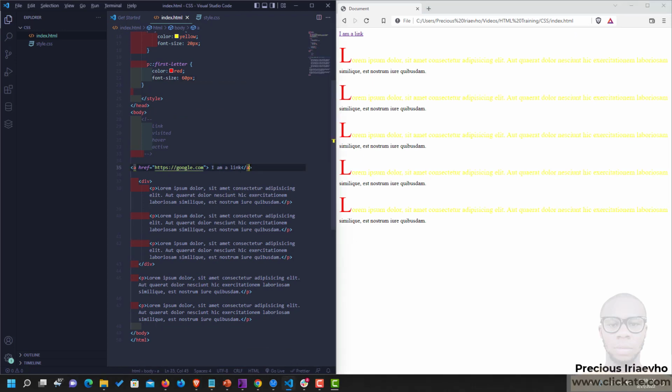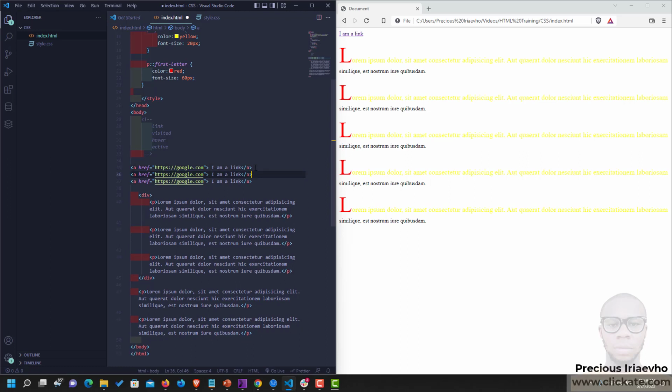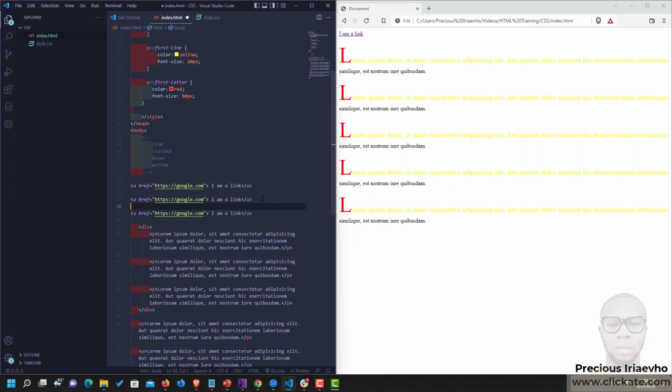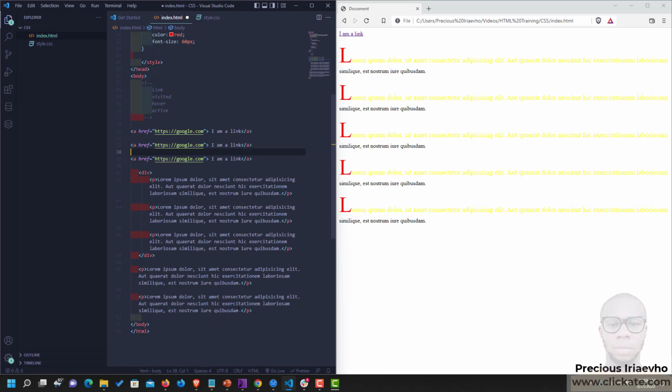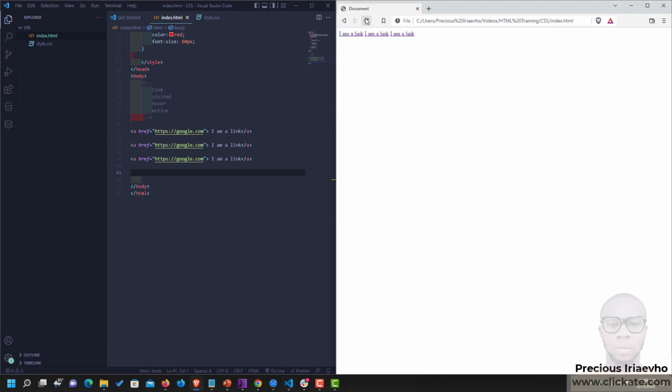Let me duplicate this link maybe 3 times, so that we can see what happens when we have attributes to our tags and see how we can get across to them. So I will take out the div and the paragraph so that we can be more specific with what we're doing. Now we have 3 links.